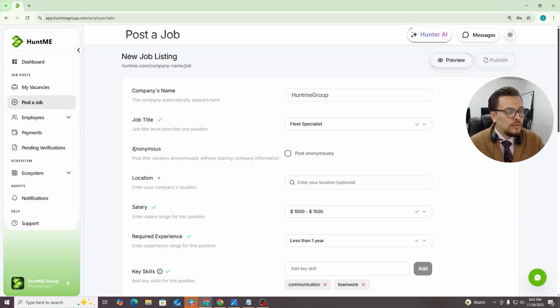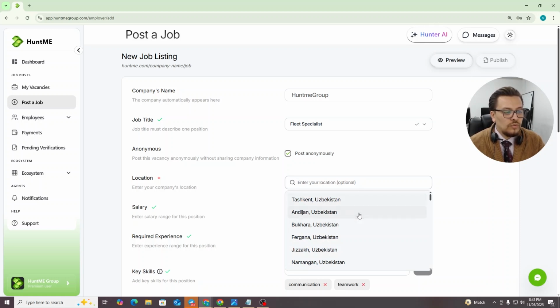So the third one is the anonymous. Some companies, they don't want to show the company name on their posts, so you can just click here, and then the platform will hide your company name in your job post. So the location, it's simple. You choose one of the listed locations, right?